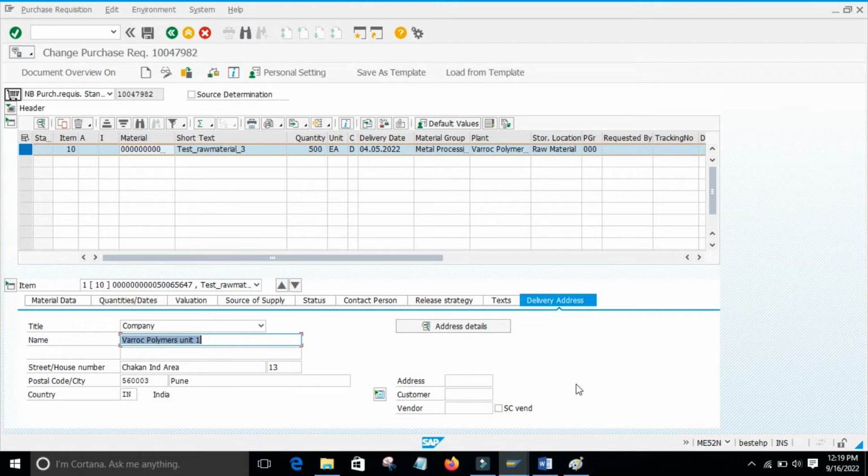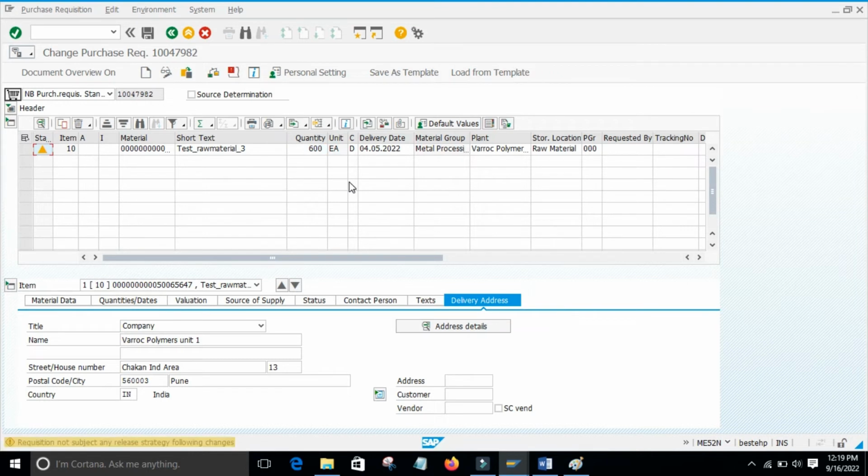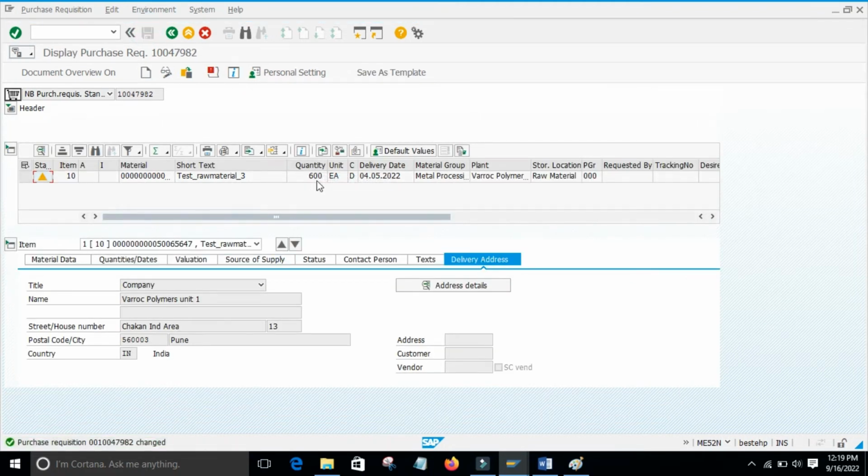Similarly, ME52N is to change the purchase requisition. If you want to make any changes, you can make them here. You can see the message that the request is not subject to any release strategy, followed by the changes. I will explain this later. I have changed this request, and now the quantity has become 600. You can see purchase requisition number 8982 has been changed.